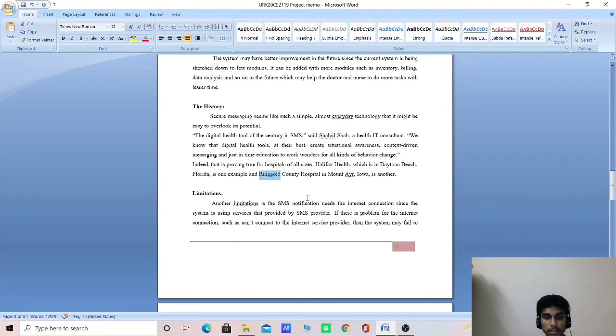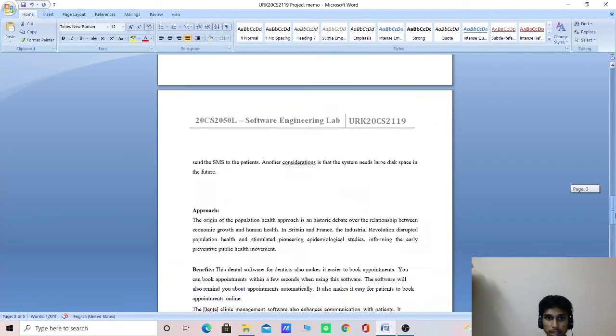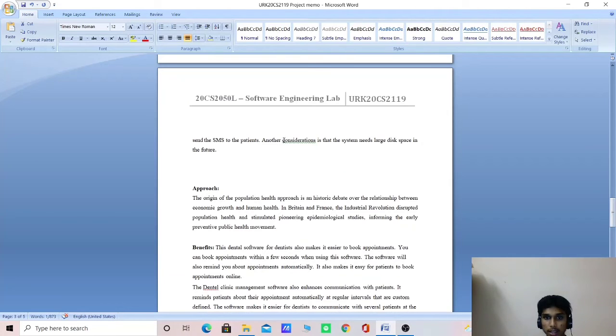Another limitation is that SMS notifications need an internet connection, since the system is using services provided by an SMS provider. If there is a problem with the internet connection, such as it can't connect to the network service provider, then the system may fail to send SMS to the patients. Another condition is that the system needs a large disk space in the future.